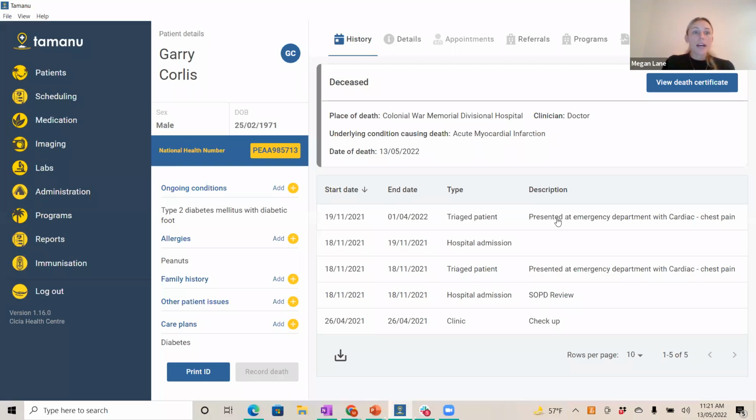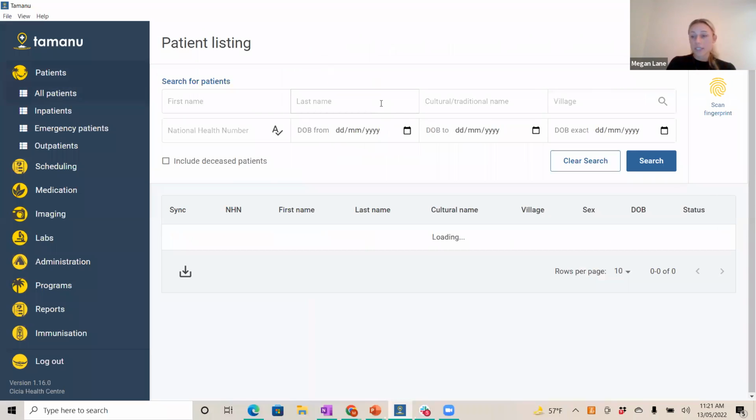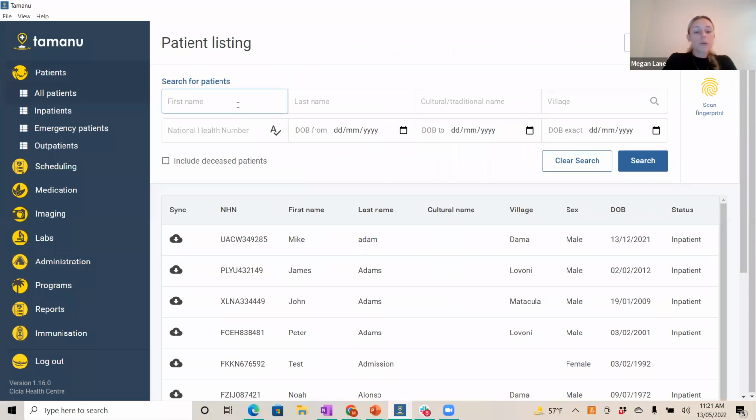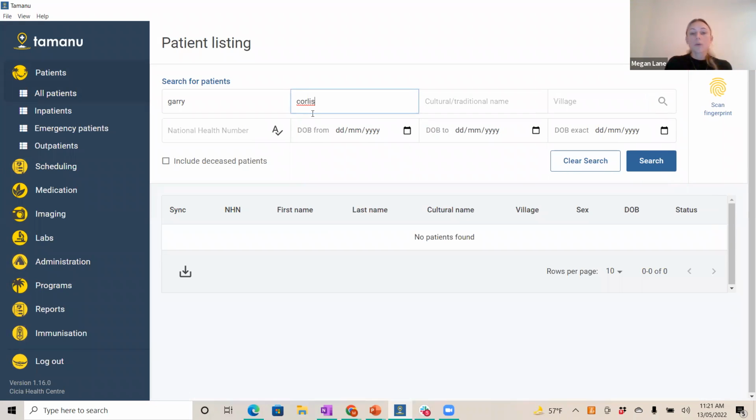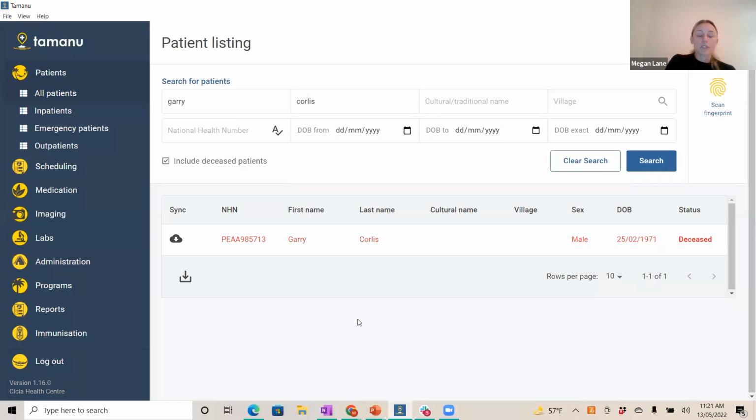So one other feature as part of this workflow is that if we navigate back to our All Patients, our patient listing screen, and if we were to now go and search for Gary's record, we can see that we're not able to find that patient. So automatically when a patient is marked as deceased, they will be removed from the active All Patients or the patient listing screen. If we did want to find Gary's record, we've just got a little checkbox here to include deceased patients within our search. So if we highlight that and then click search, we can now see Gary's record come up.